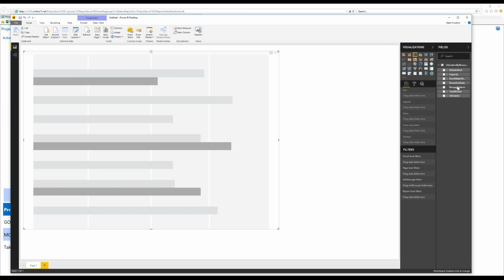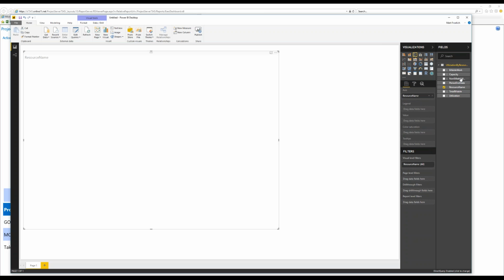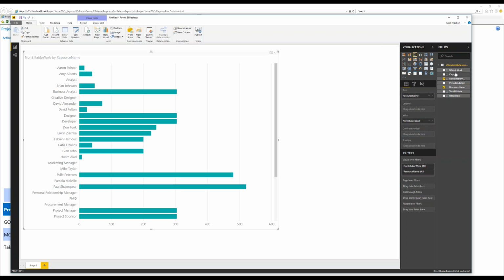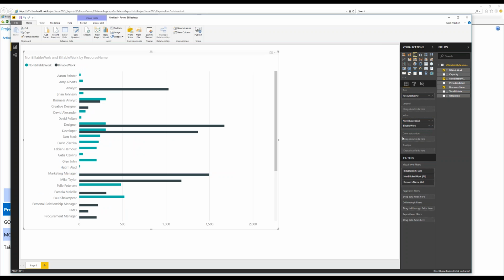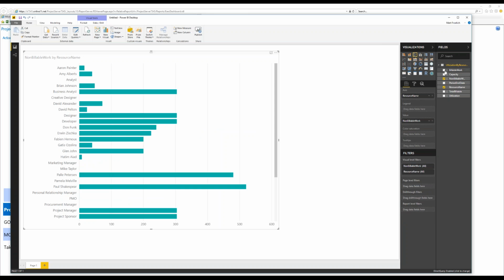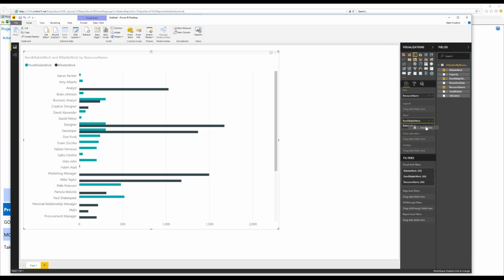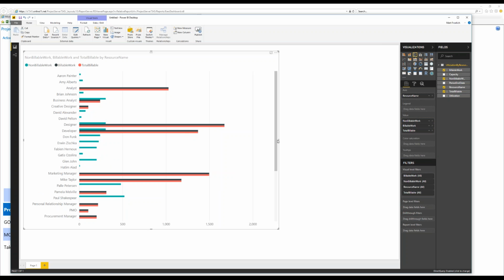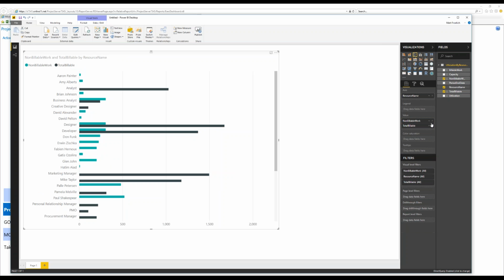And we're gonna grab resource name, drag in the access data. Okay. We're gonna grab non-billable work, put in the value. We're gonna grab billable work, put in the value. And then we're gonna, actually what I'll do is, I don't wanna do this, I'll do total billable work. I'll do this plus my total billable work. So of all three. Actually, we don't need that one at all.